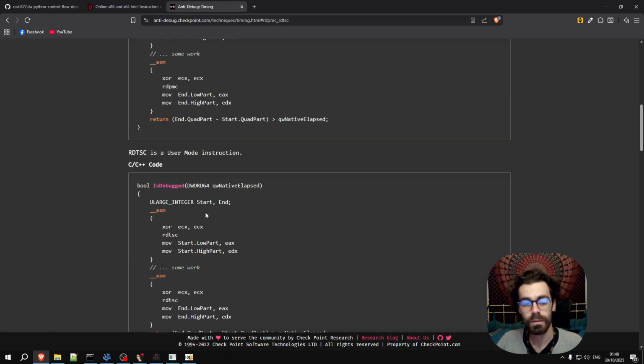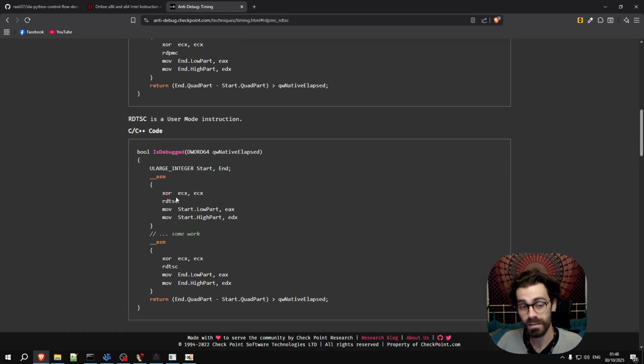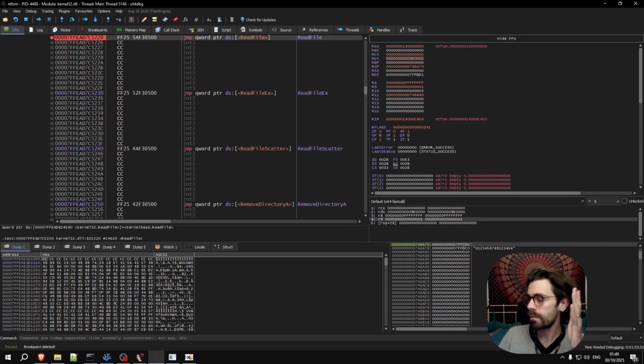So it calls RDTSC once, so it loads the current time, then does some stuff, then calls RDTSC again, and subtracts the start time from the end time. For example, if this is greater than a specific value, then this means that the application is being debugged. This is not a very efficient anti-debug technique, but it used to be used a lot in malware and stuff.